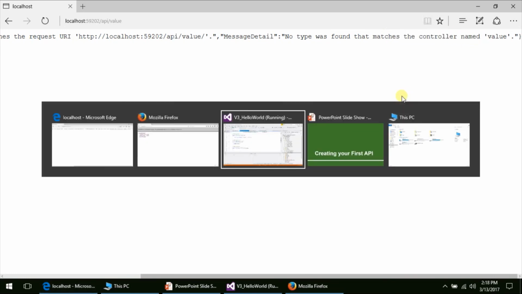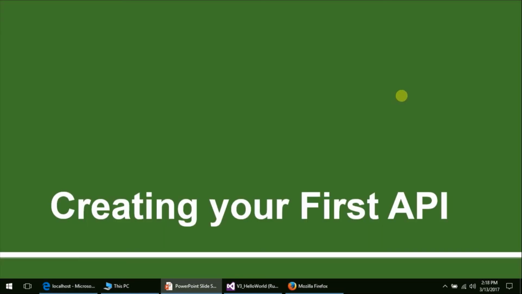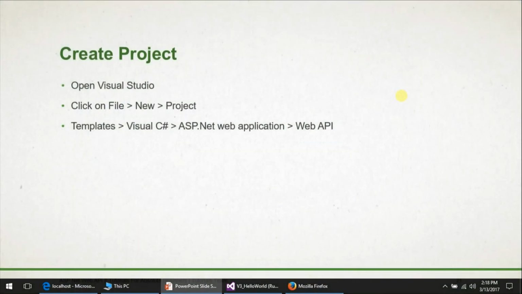In this session, we have created our first Web API and called its GET methods. To create a new project, open Visual Studio. From File, New Project template, select Visual C#, ASP.NET Web Application and the Web API.